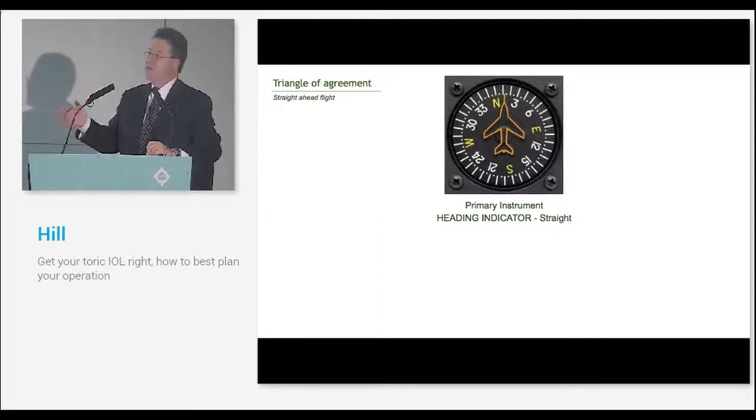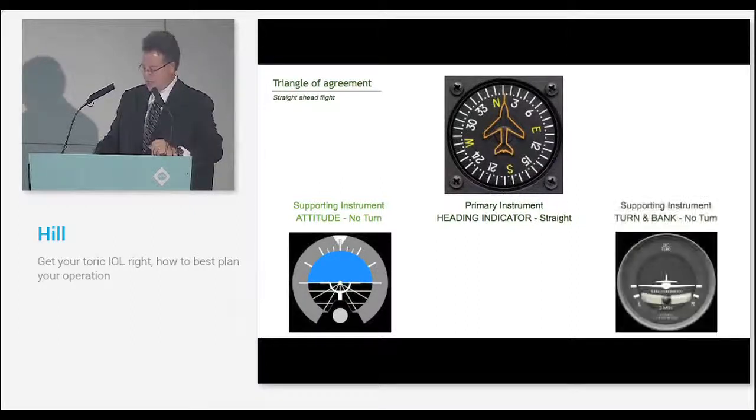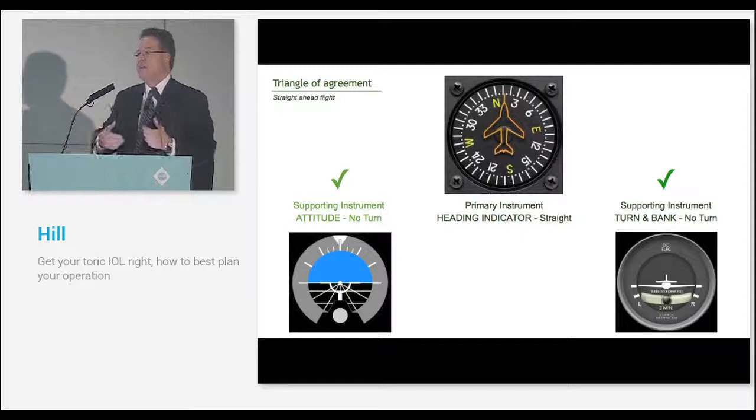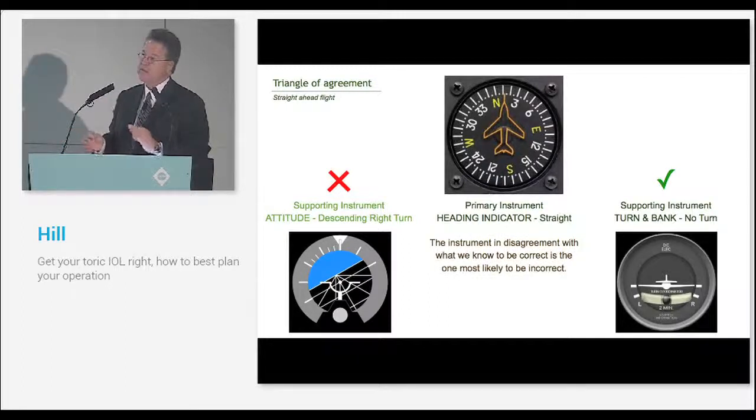So here we are in the Airbus, flying along, and we're looking at something called a heading indicator, which is kind of like a compass. And we have secondary instruments. There's one called an attitude indicator and another called a turn and bank indicator. And this is what we call the triangle of agreement. If all three of these instruments agree, now we know everything's correct. But if one of these instruments fails and the other two agree, it's probably the instrument that disagrees with the other two that is incorrect.